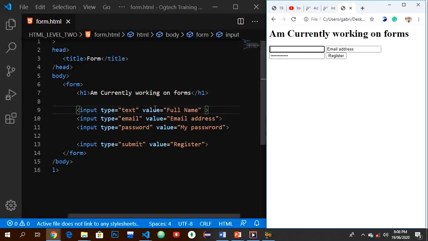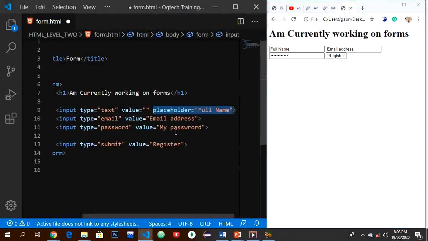So the value is solely active when we refresh. But when we make use of the placeholder, let me refresh. We are now making use of the placeholder.